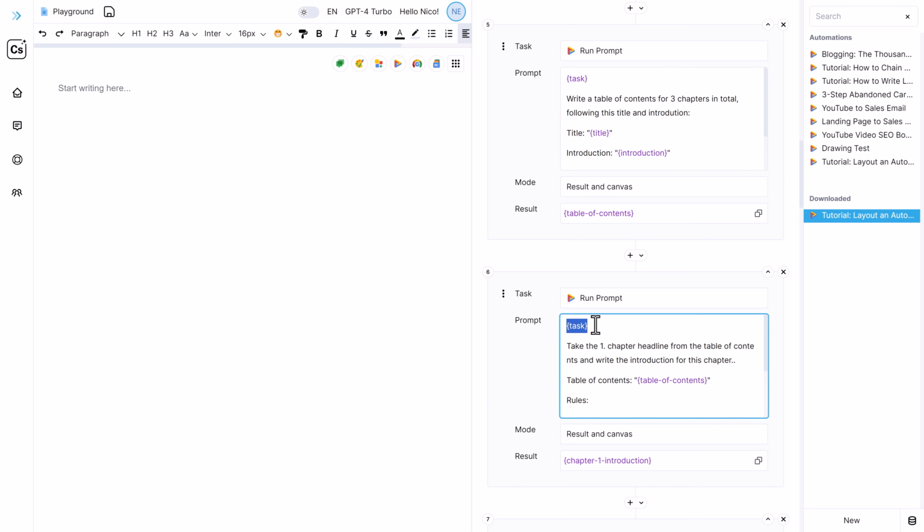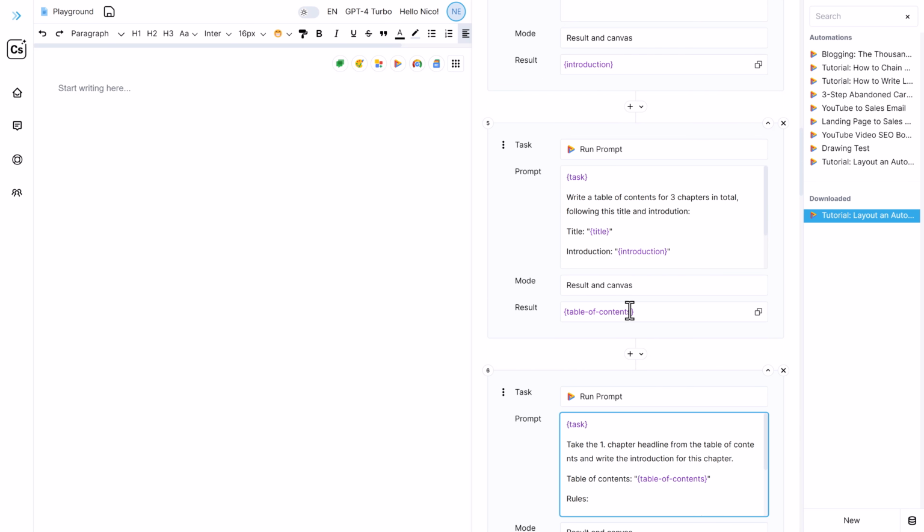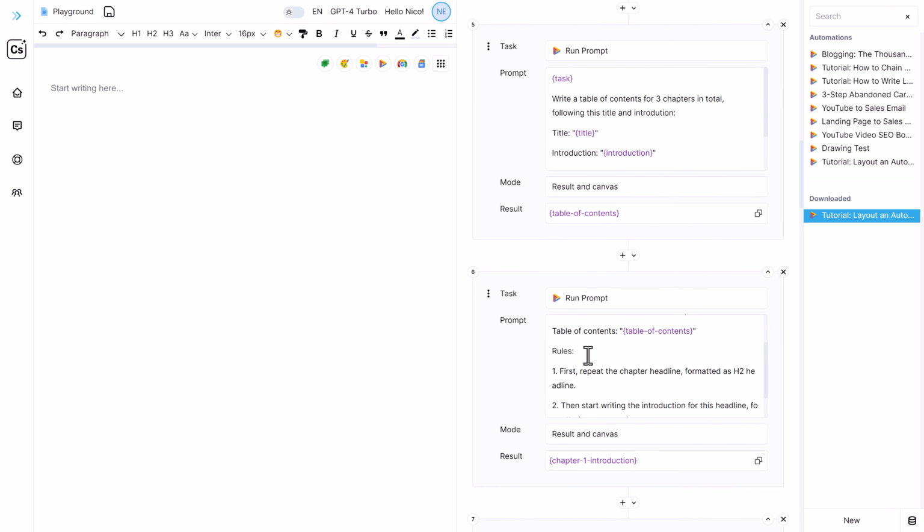Again, we have the task definition at the very top, and then I say take the first chapter headline from the table of contents. So the table of contents is here. And once again, it writes 3 chapters in total. So take the first chapter headline from the table of contents and write the introduction for this chapter. Oh, I can tweak this over here. So I remind the machine that the table of contents is inside this variable. So this full prompt, I can't replicate this anymore because the table of contents is something that AI writes when running this automation. Alright, and I have some rules.